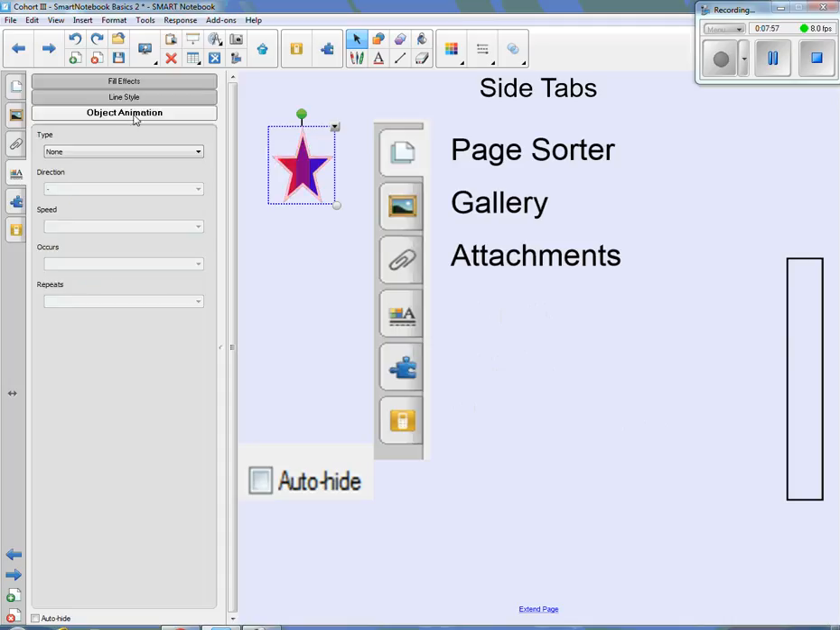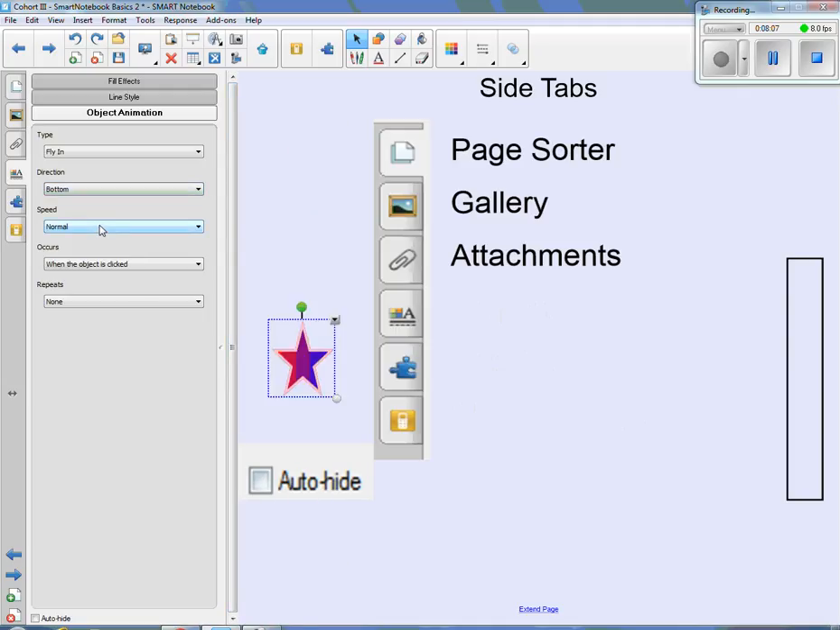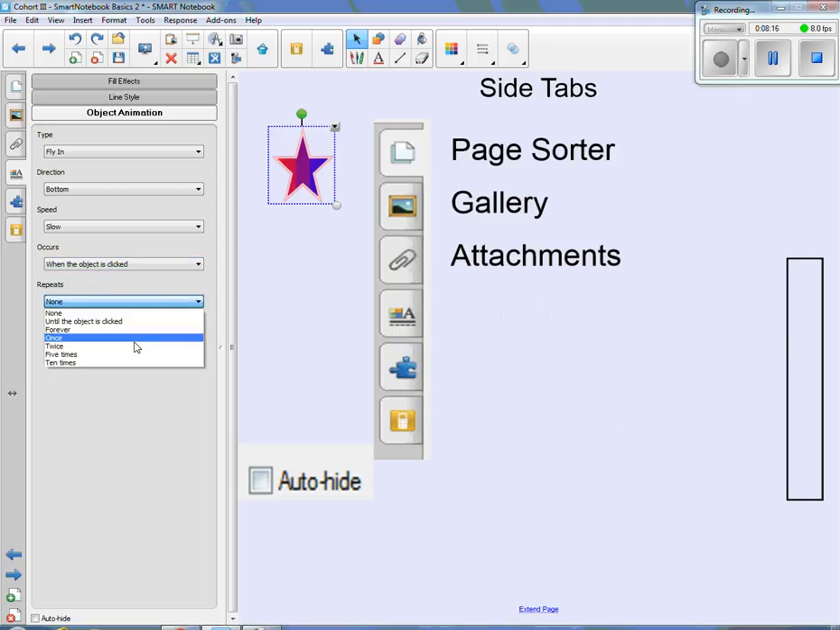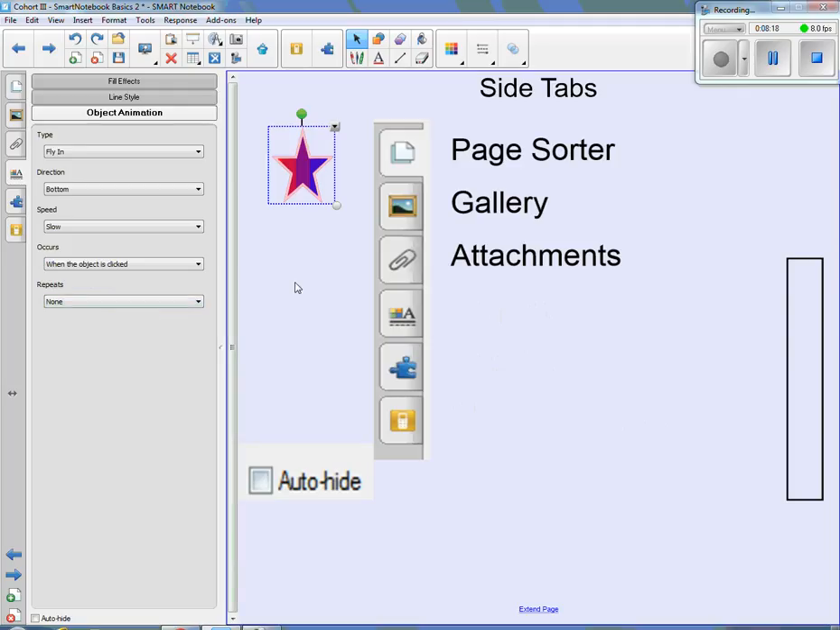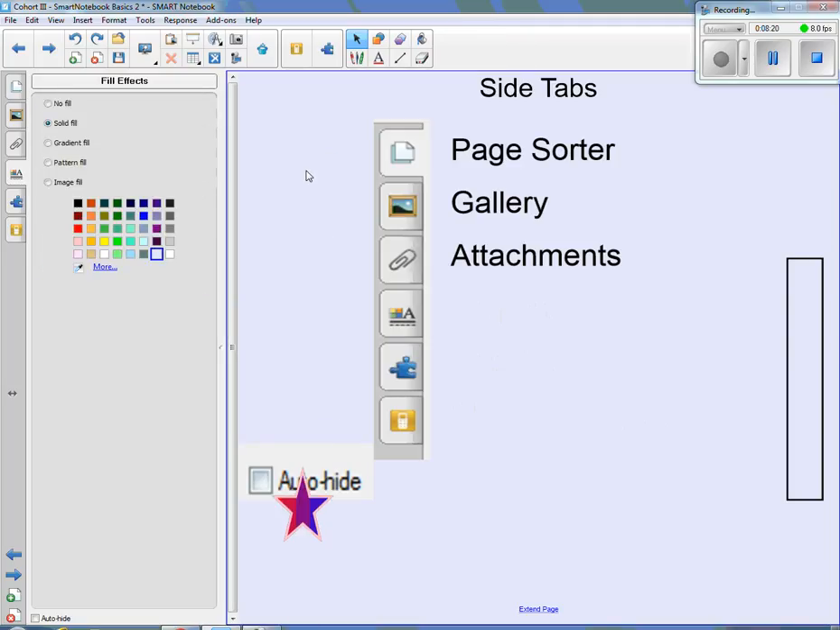All right, and object animation will do things like allow it to fly in. That says fade in. Let's do fly in, from the bottom, and I want to do it slowly, and I want to do it when the object is clicked or when I enter the page. So I'll just say when it's clicked. And do you want it to repeat? Usually I don't, but you could. What that means is when I come back and click it, it flies in.